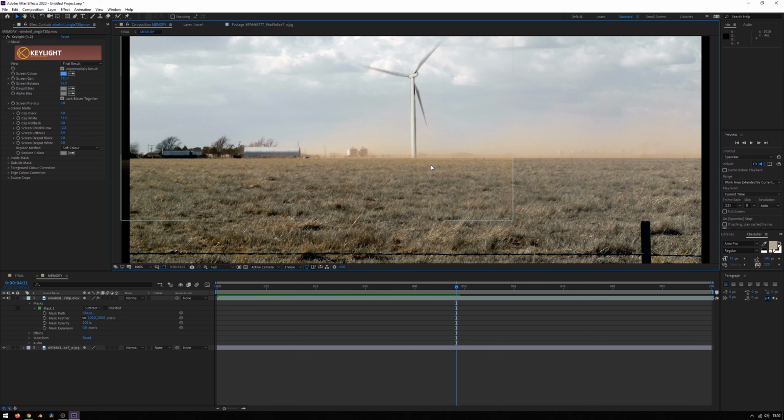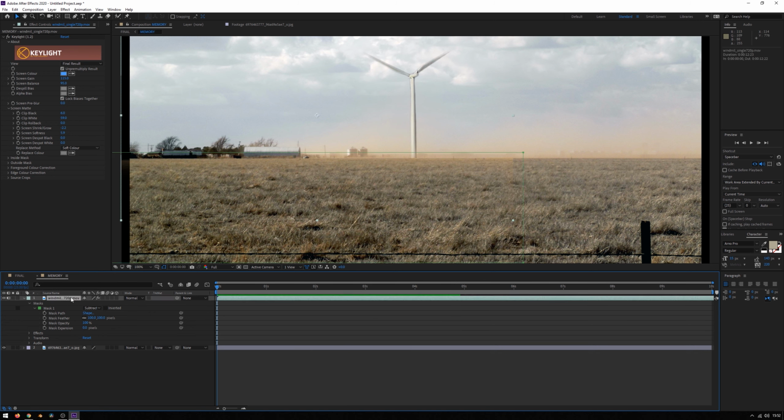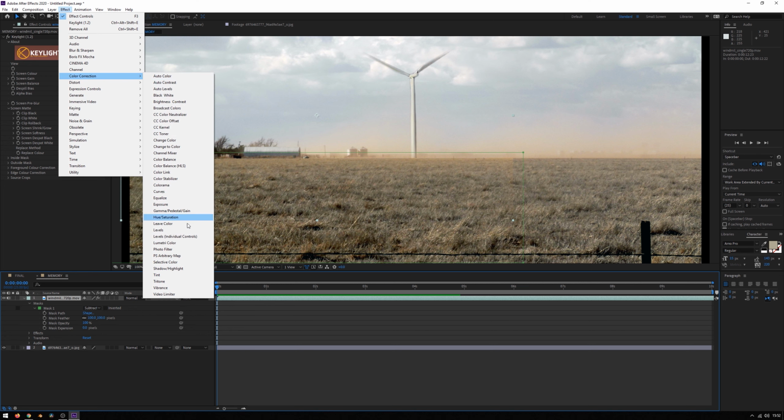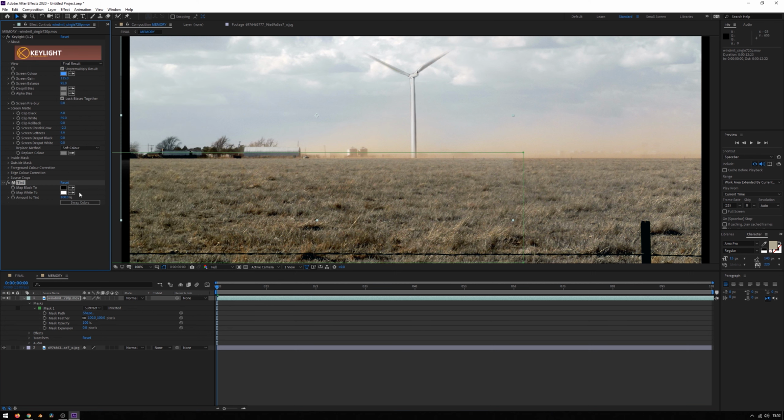Go. And might have been a little bit strong on that, but we'll come back to that. Now it just needs color adjusting. So I'm going to show you a rough and ready way of doing this. Selecting my windmill, I'm going to go Effect, Color Correction, and I'm going to tint it. In other words, change its black and white point to match something in the scene.